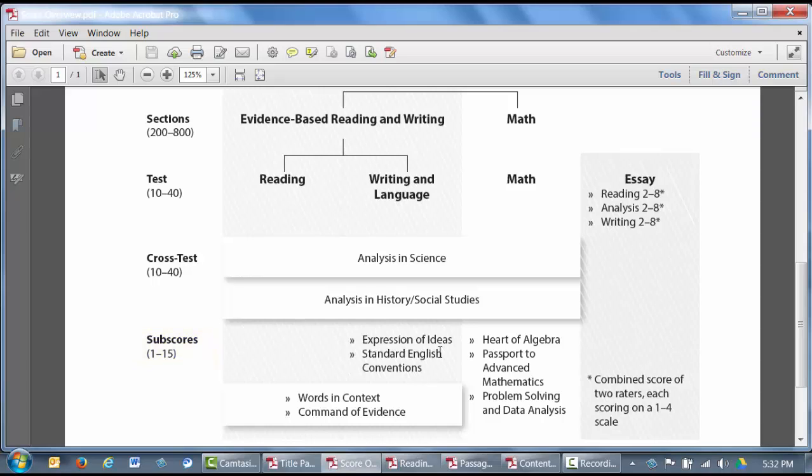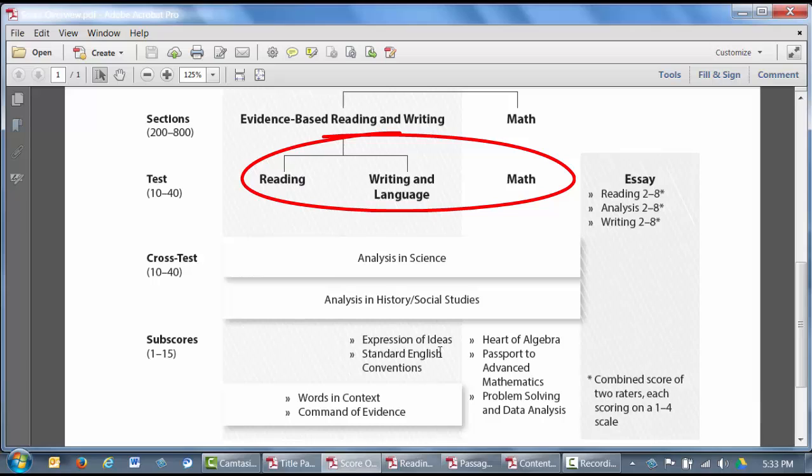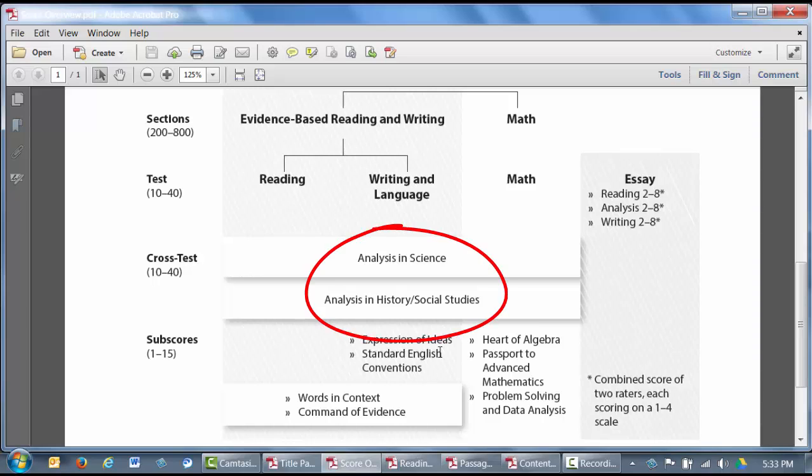In addition to subscores, you'll also see some cross-test scores. These scores will be reported on a scale of 10 to 40 and will be based on selected questions from the reading, writing and language, and math tests that reflect the application of reading, writing, language, and math skills in history, social studies, and science contexts. All of these scores help to build a better, more detailed picture of your college and career readiness.